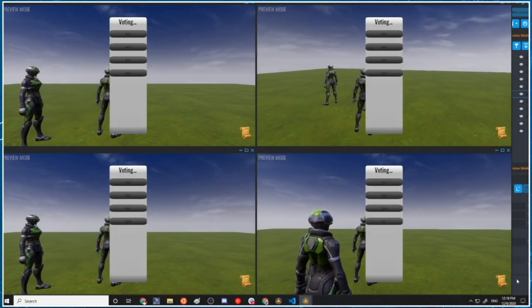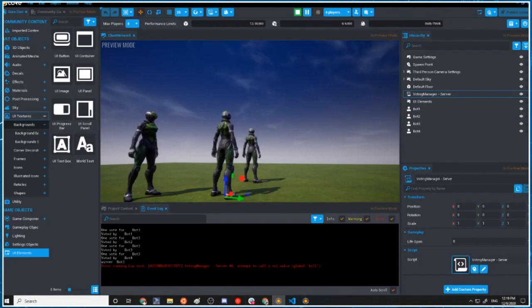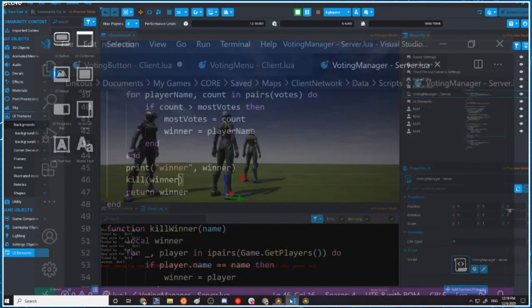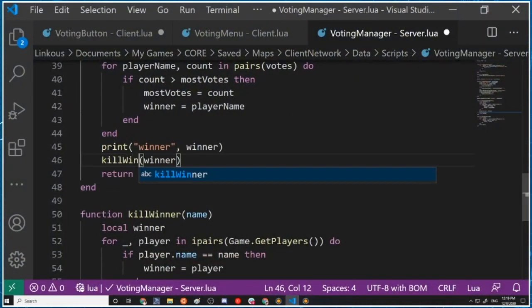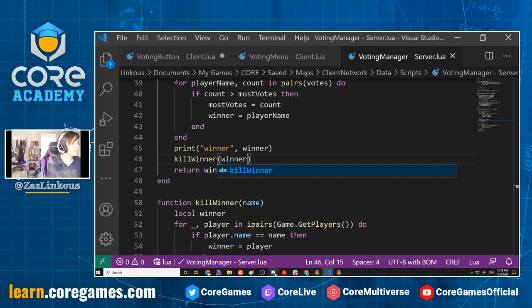And did we throw an error? Lua task, server: attempt to call a nil value global kill. Oh, it's because it's called kill winner. All right, one more time, and then we're going to call it.